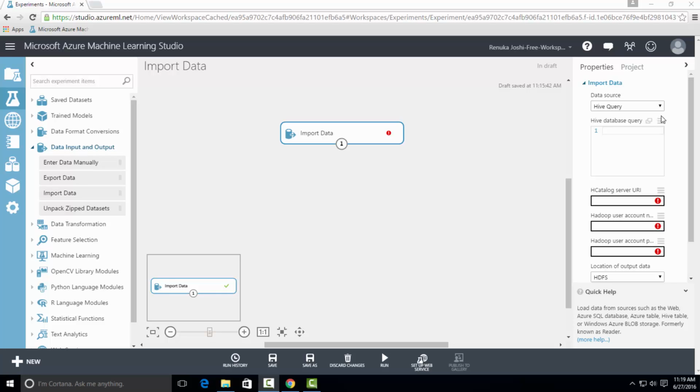Below that we have HCatalog server URI. In this text box, you have to type the fully qualified name of your cluster. In Hadoop user account name, type the username that was used to create the cluster. Below that, Hadoop user account password is there. Type the password for the respective account name.